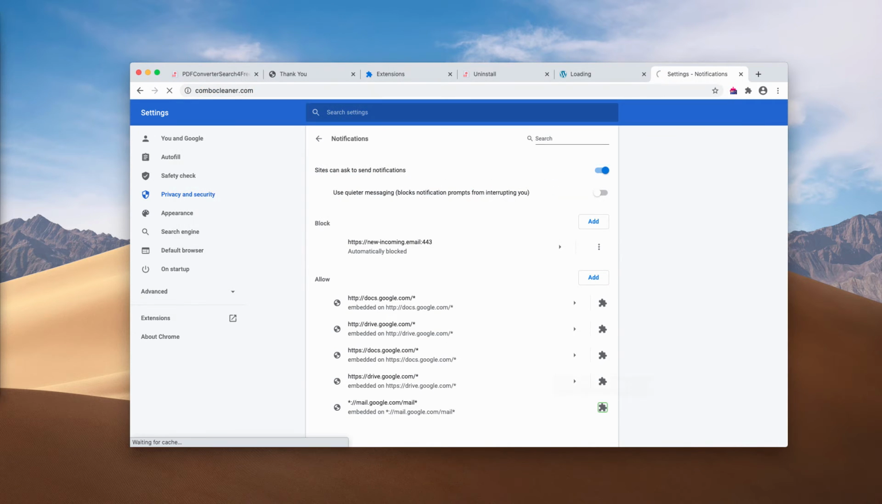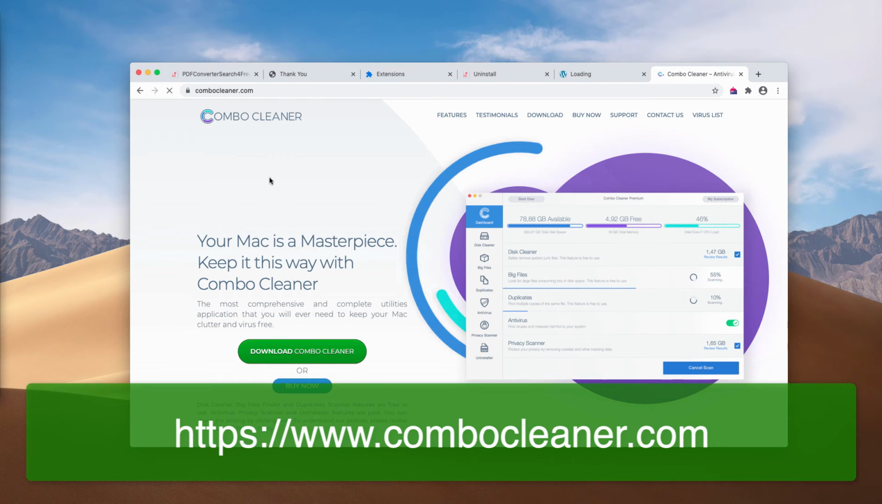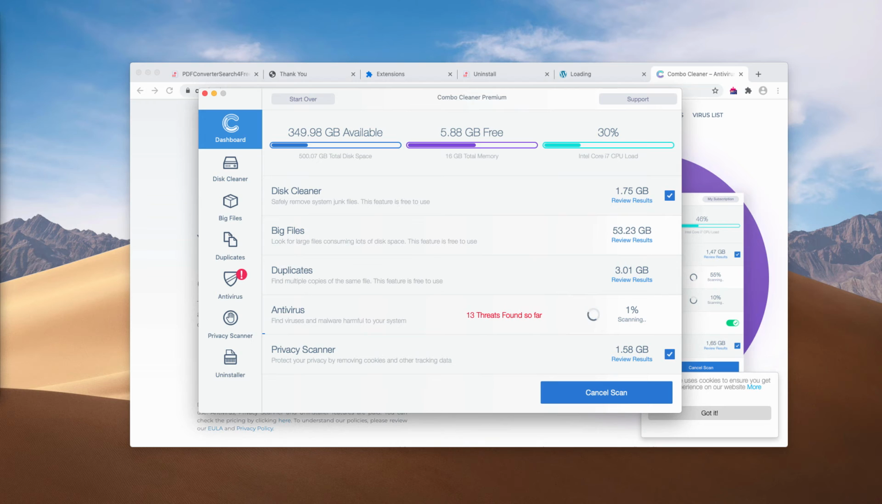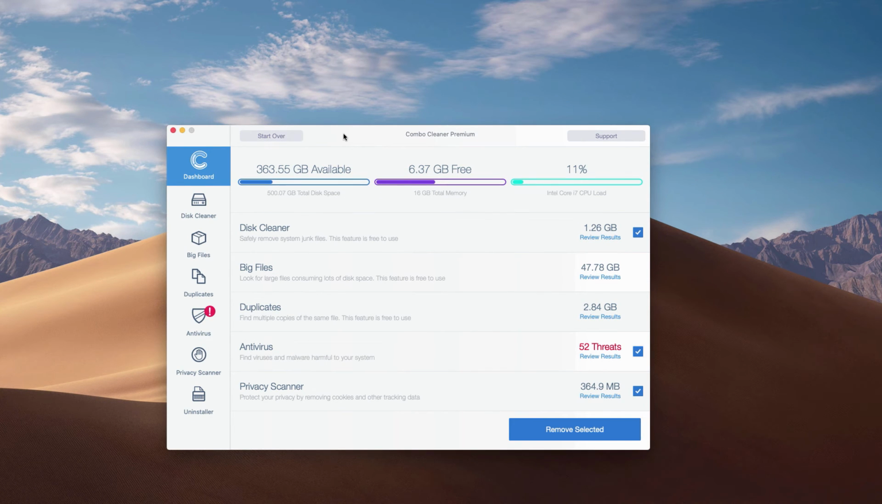Finally, I also recommend that you double check your Mac with Combo Cleaner Antivirus for Mac. Get it on the page combocleaner.com. When the software is downloaded, it will start scanning your Mac, and at the end of scan, the detailed report will be given. So this is the end of scanning of our Mac computer by Combo Cleaner Antivirus.